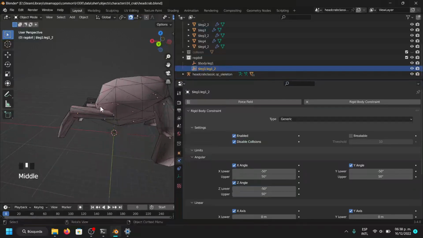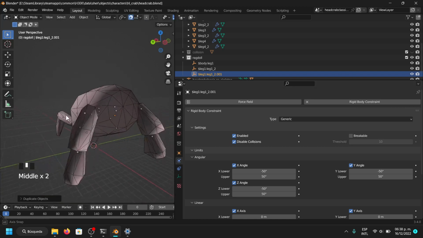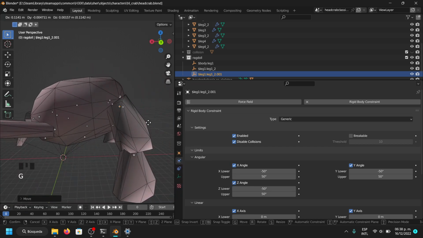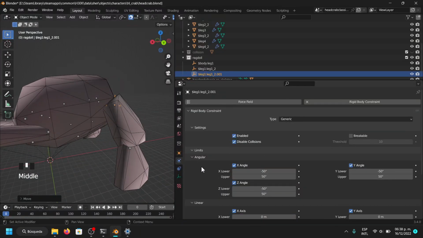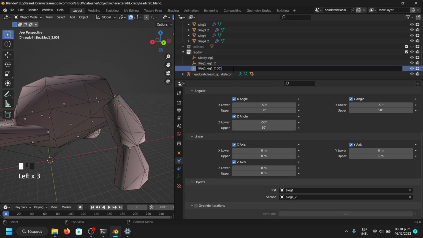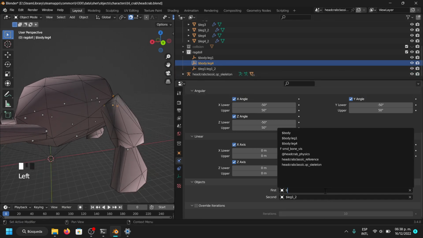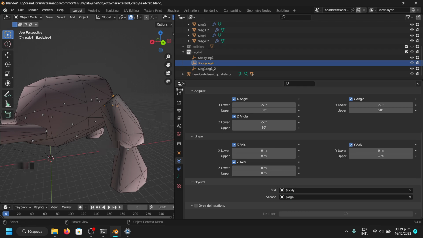Okay, once we have this done, I'm going to duplicate it 2 more times, and then I'm going to flip it to the other side. So yeah, let's put this here. Okay, that's fine, I think. So let's rename it again. This one is going to be body, leg 4, like that. And I'm going to change this as well to body and leg 4, like this.